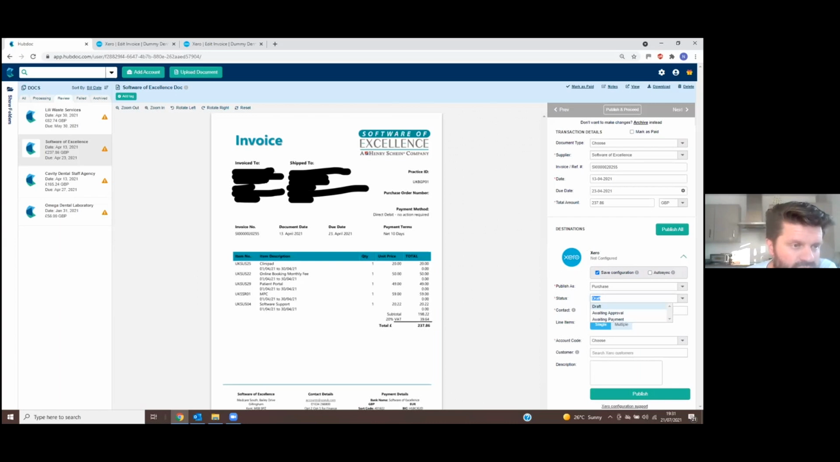So we've got an option to either publish it to Xero awaiting approval or awaiting payment. The majority of our clients are doing awaiting payment. There's another topic which we might touch upon later, that you can actually pay invoices directly through Xero now, linking another bank, but I won't touch upon that at the moment. So awaiting payment, and then it's looking at the associated Xero accounts. Software of Excellence should be in there, and it is.